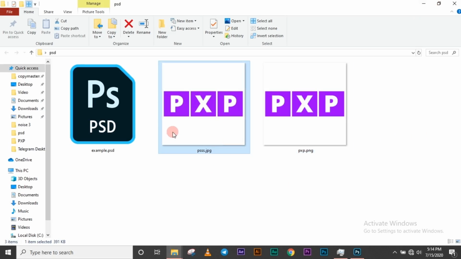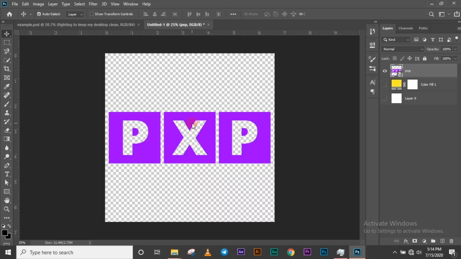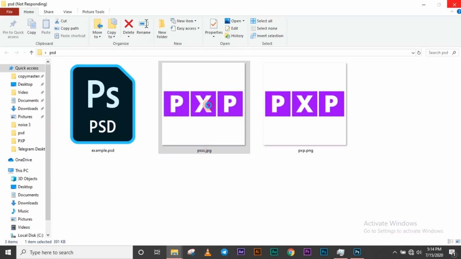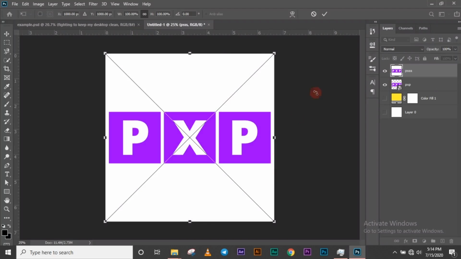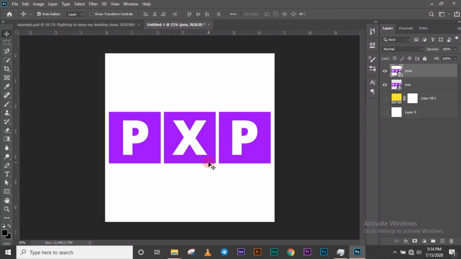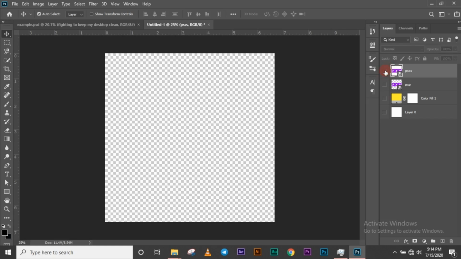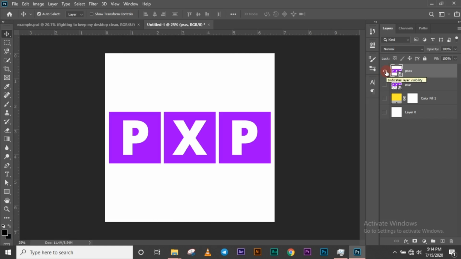Now here we have it. PSS. This is the JPEG file. We drag it, drop it here, and that's the difference. Oh, what happened? Okay, yeah, here it is. Guys, do you see the white background, the JPEG attribute attached to it? See? So that is the difference between JPEG and PNG.